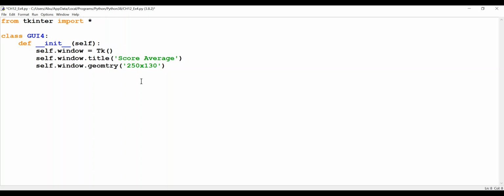Okay. So now the design had one label with one entry for the first assignment, another label and a second entry for the second assignment, a third label with a third entry for the third assignment, then another label, the fourth label, with an output.